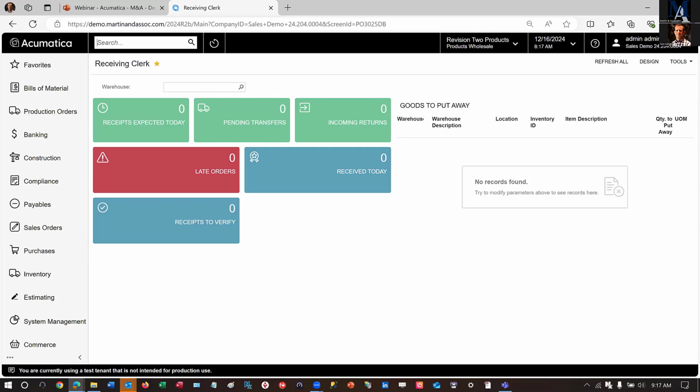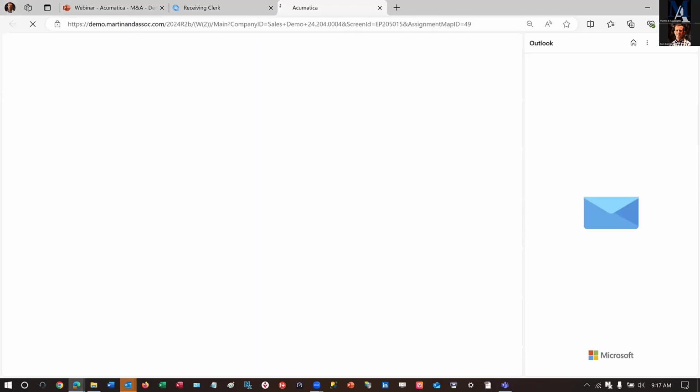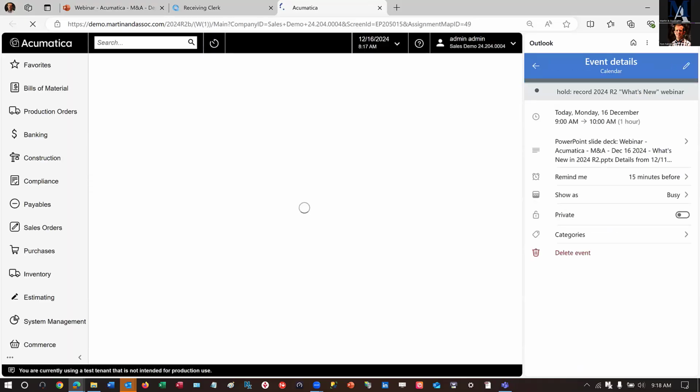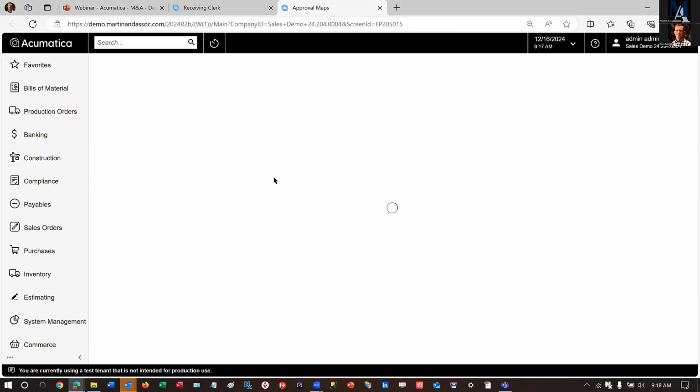Next, we'll move on to the PPV approval map. Probably the easiest way to look at that is to just launch into the applicable approval map.